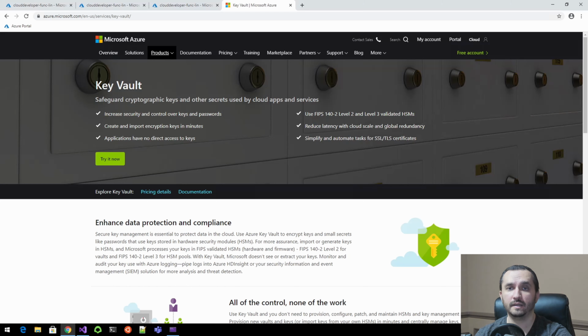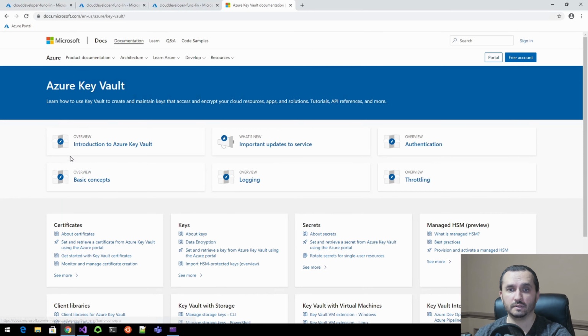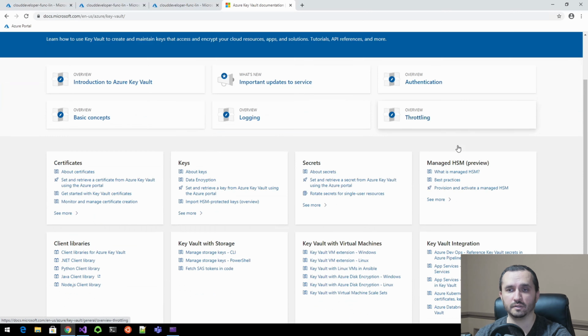So what I have open right here is the documentation to the Key Vault itself, and you can go to this website and get a lot more information. If you click on this documentation link here, it will take you through different introduction pages and other interesting pieces of information that you can use to start building your application.